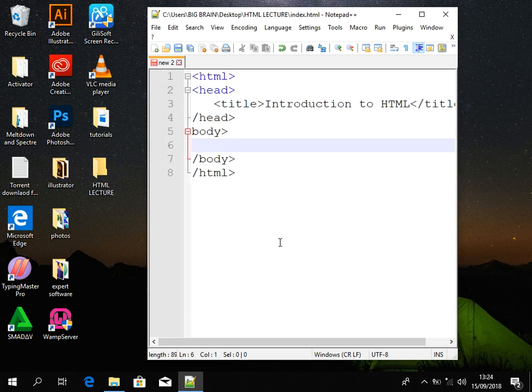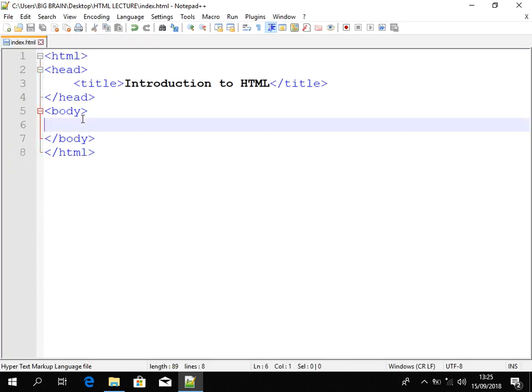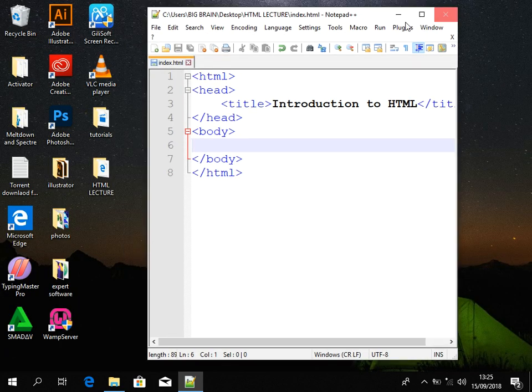It is our folder called HTML lecture, and then we save that. So when you save, you see the color turns to blue as defined, and then the color of the HTML elements turns to blue, and then the normal text remains black. So this is the basic code that we use to create basic HTML pages.